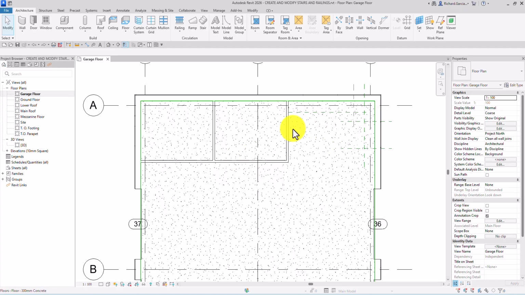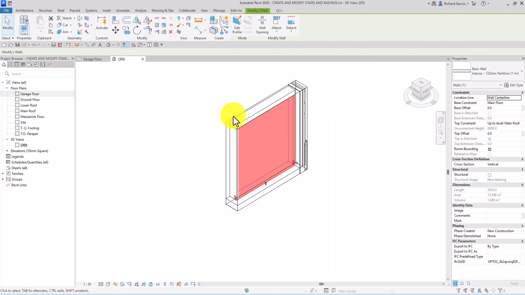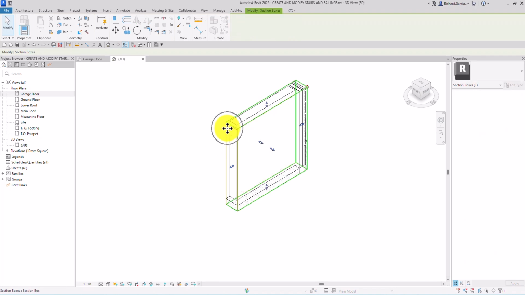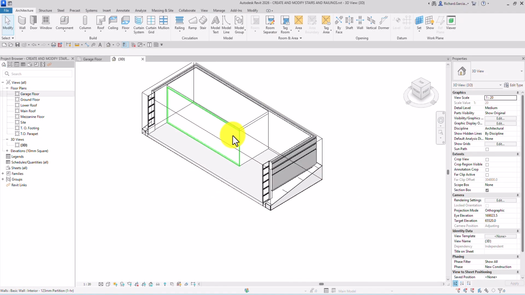Okay, so I'm going to select one of the walls, and then I'll select here, section box. Just click that one, and then I click the section box and then go back to the garage floor, and then I can now adjust this one. Okay, so let me just adjust the section box so I can see the area where I am going to place the stair and railings in 3D view. So let's see 3D, and there you go.